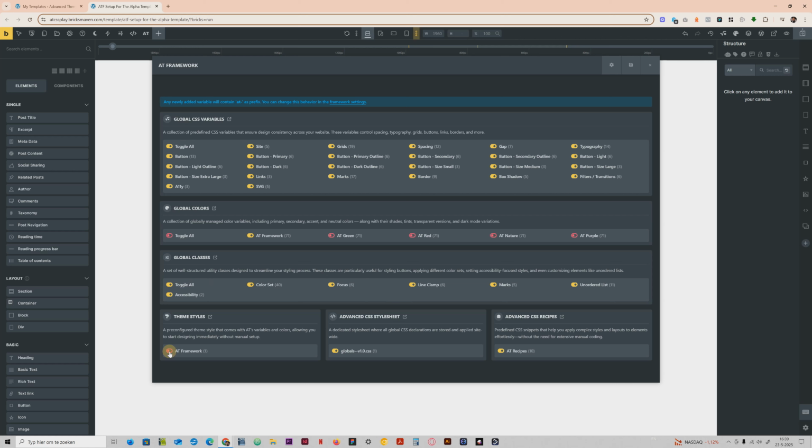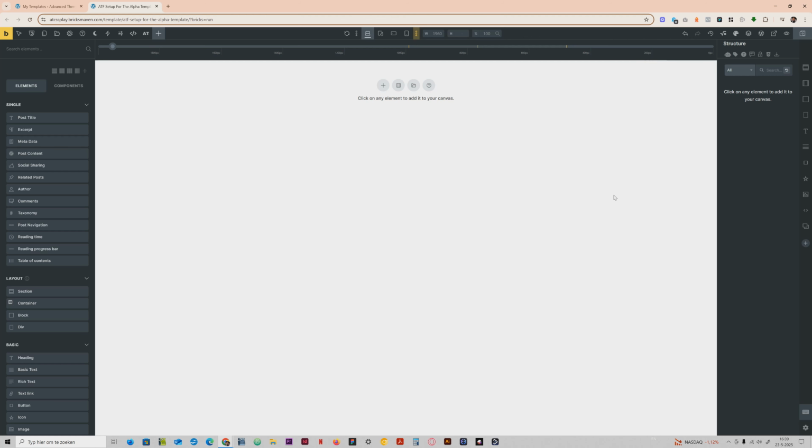On the theme styles, we need to turn that on, and the global CSS on. AT recipes is also on. So this is all good. Save it, close it.